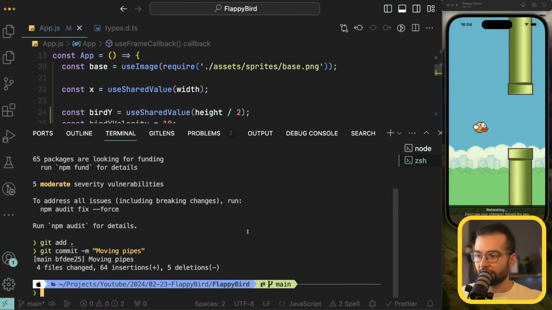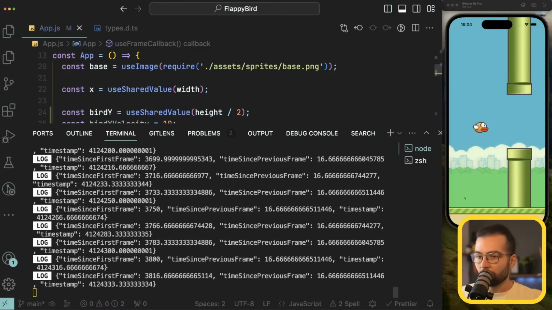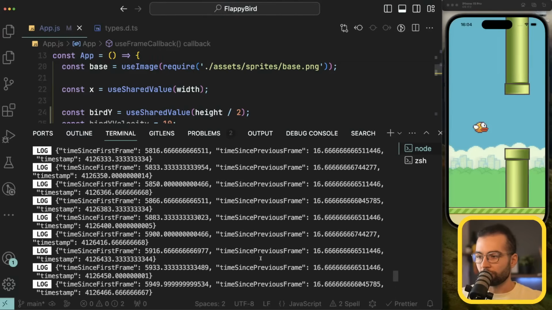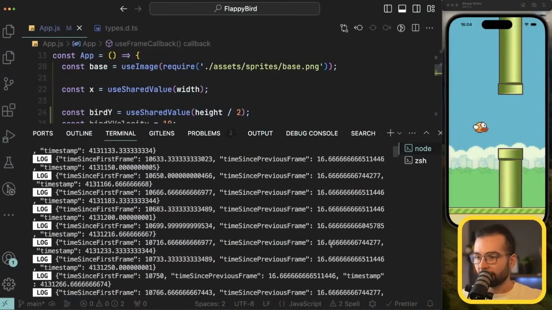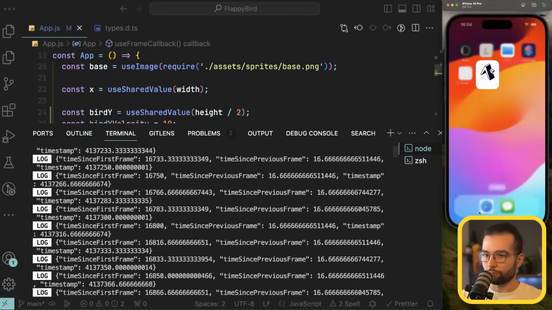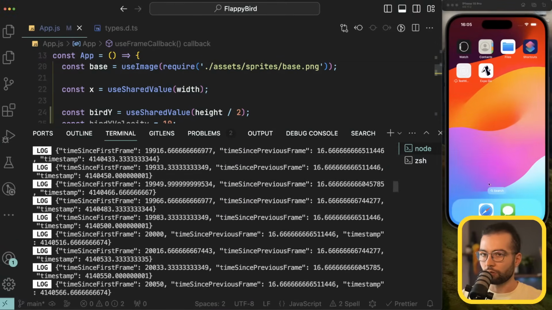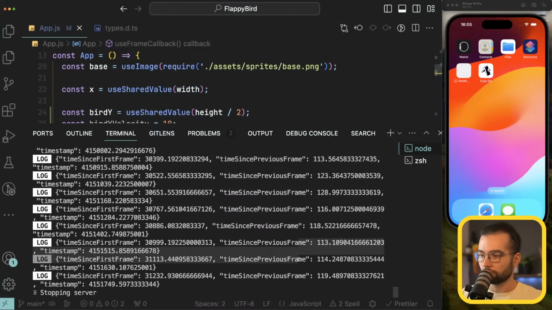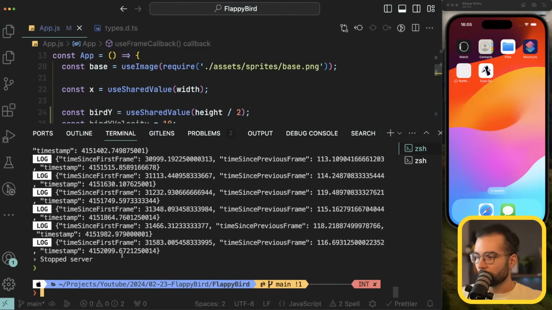So let me refresh and check the console log. If I stop at one point, we see that this function is called very often, and in fact it's being called 60 times every second because we have 60 frames per second. And we also have this value, let me stop it for a second, just not to generate more. So at every frame we have this value, time since previous frame, which indicates how much time passed since the previous frame.